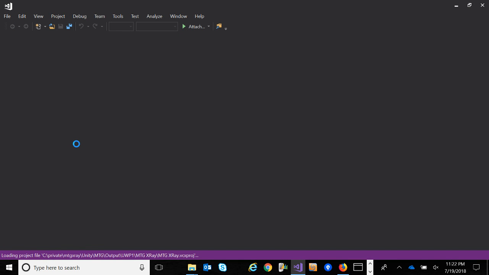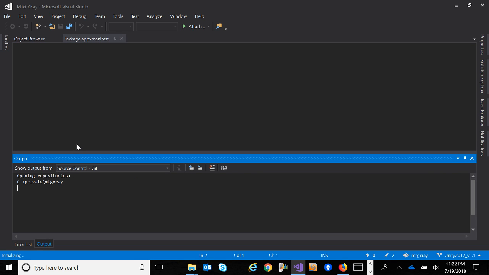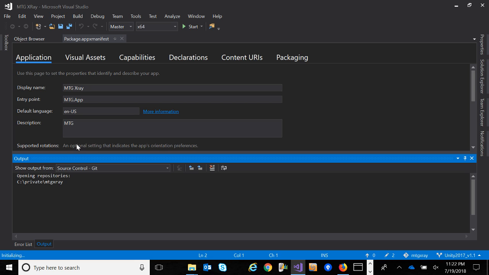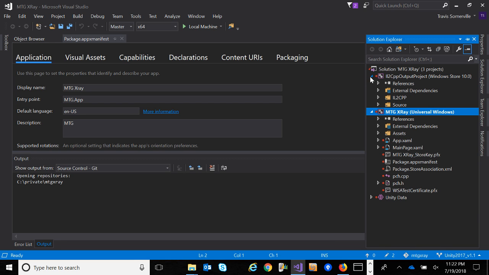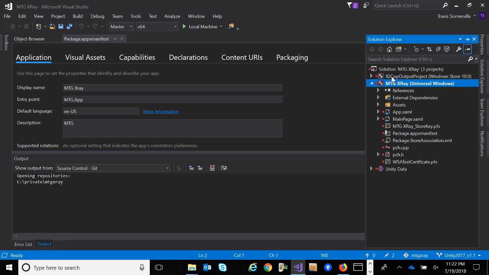And so you've got a lot of steps to do from here. And it takes a long time. A long time. Okay, so once you get your app up, it's going to bring you to the package app manifest. And that is basically the package app manifest for your project. Now, in your solution, you're going to notice this interpretive language C++ output project. That's the thing that takes a long time to build. It basically takes this project here, builds that project, and then builds some kind of ultimate thing.